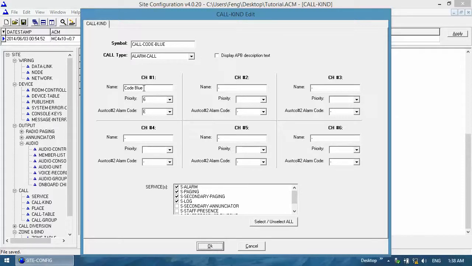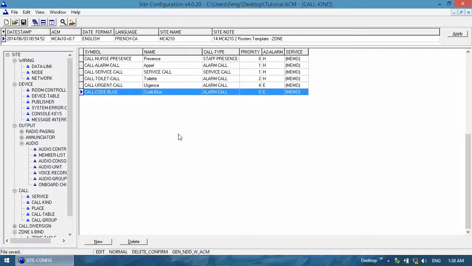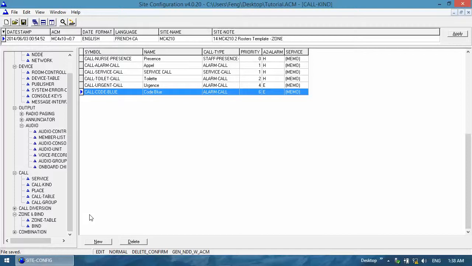Obviously, you can have all caps here if you want to. And changing these are going to be the names that are going to be shown whenever it's displayed on the console. So if your site is in French, then you really do want to change those names to a more French sounding name.